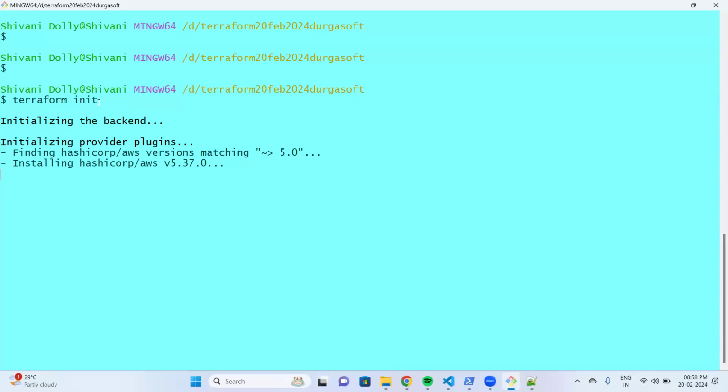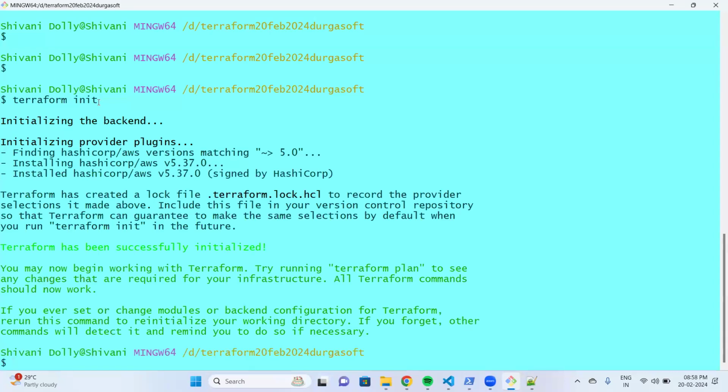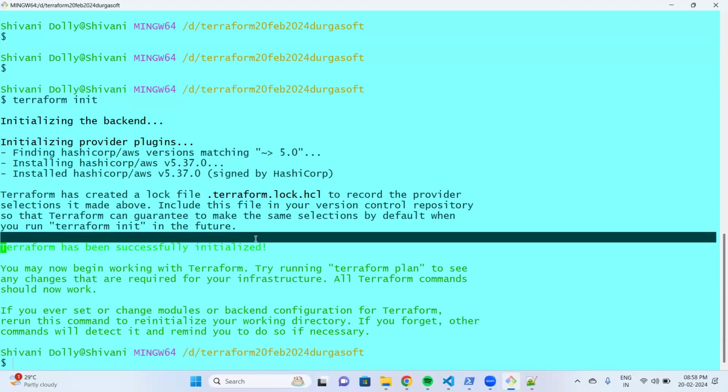It should display a message that Terraform has been successfully initialized. When you are able to see that message, it means your Terraform setup is completely successful. My network is slow today. Are you seeing this message? Terraform has been initialized successfully.